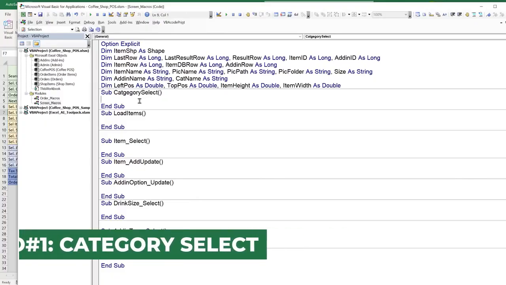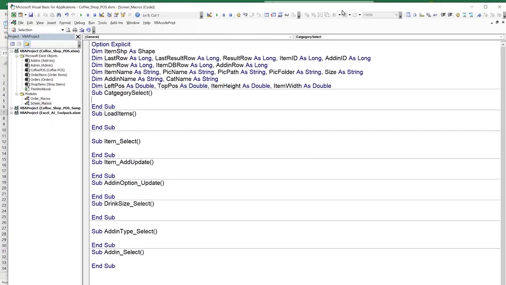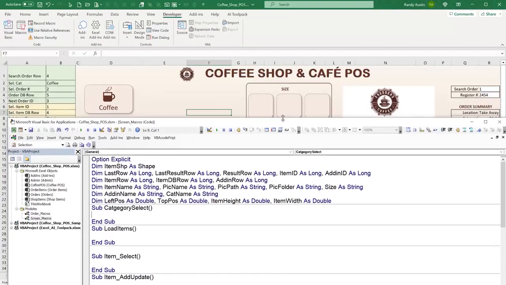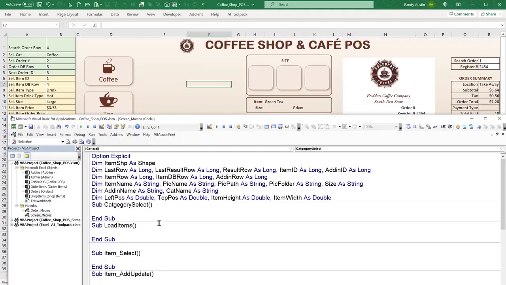And this macro is going to be tied to those shapes. When I select those shapes, what I explained to you, that advanced filter is what's going to happen. So we're going to write that right now. We'll bring this down so we can get a good look at both the screen and the module at the same time. So inside this, we're going to focus primarily on setting that category name.